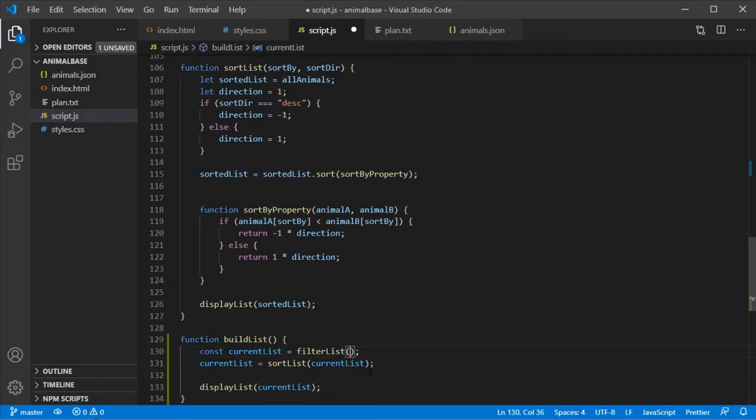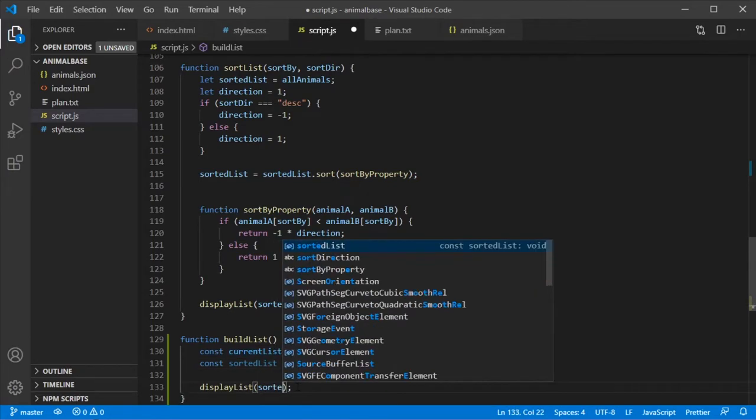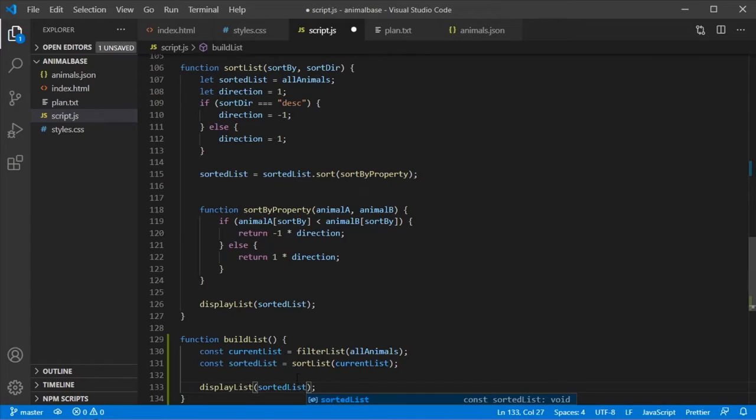So first we filter it. Let's say we want to filter all animals. Filter list of all animals. That will give us a current list. Then we sort that current list. We just overwrite the variable. Now let's make it easy on ourselves. Let's call this the sorted list. Sorted list is now the sorted version of the current list, and then we display the sorted list.